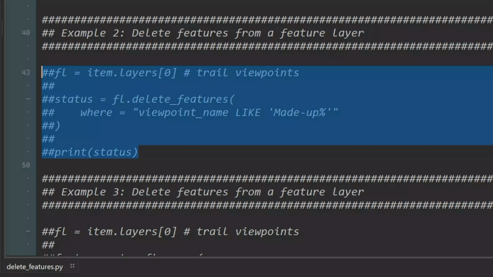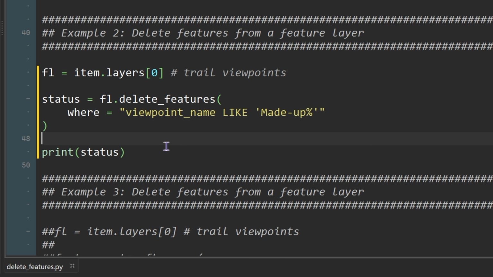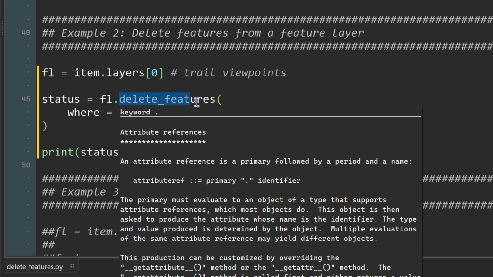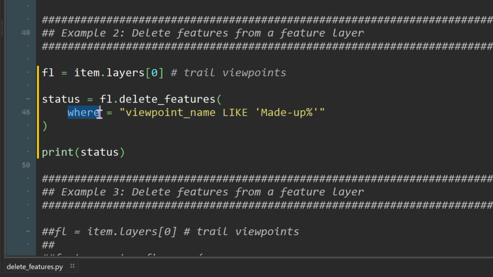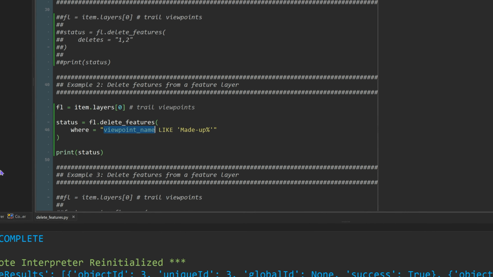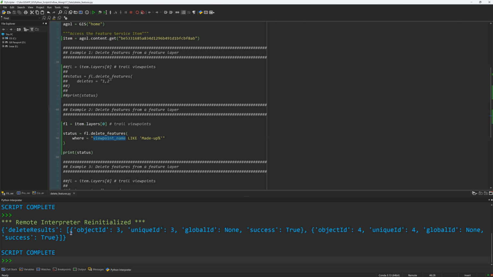And in the next example, we're going to use the delete features method once more, but this time we're only going to use the where clause or the where parameter. And we'll set that to be viewpoint name like made up. So anything that begins with made up as the viewpoint name will be deleted. I'll run the script. We can see a dictionary returned with a list containing 2 dictionaries for delete results, indicating that 2 features were indeed deleted, object ID of 3 and object ID of 4.